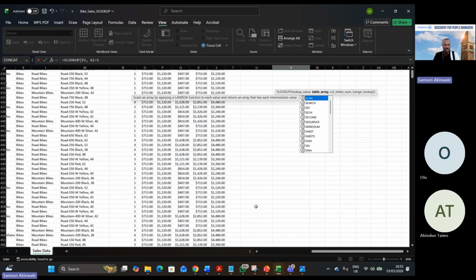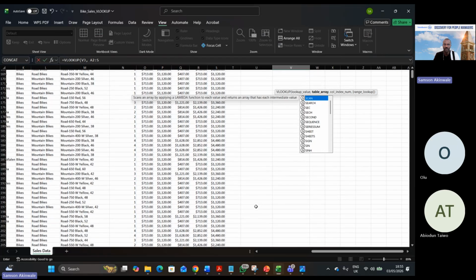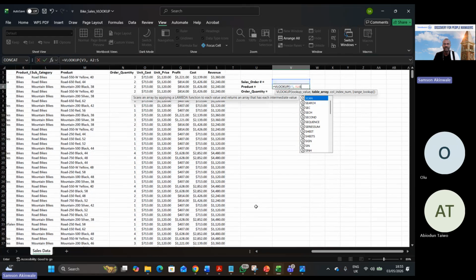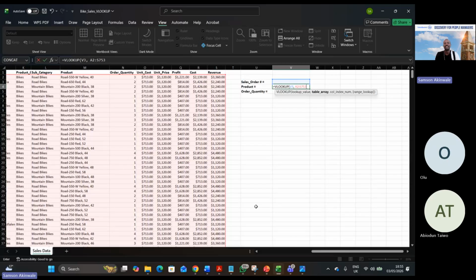That was why I checked when we started, and it is 753. So I will need to put it there now. X753. You can see Excel has highlighted the entire table based on that table array dimension I just gave. So I put a comma again.